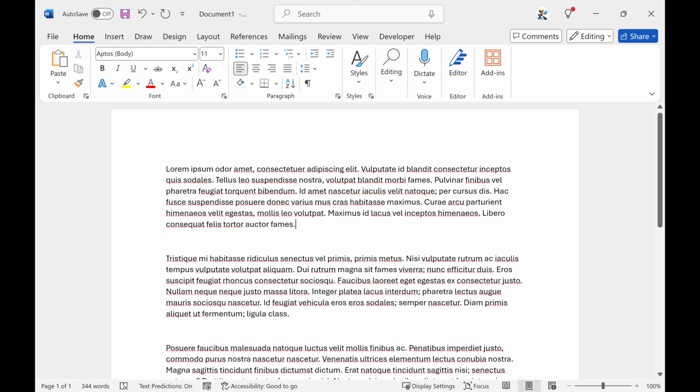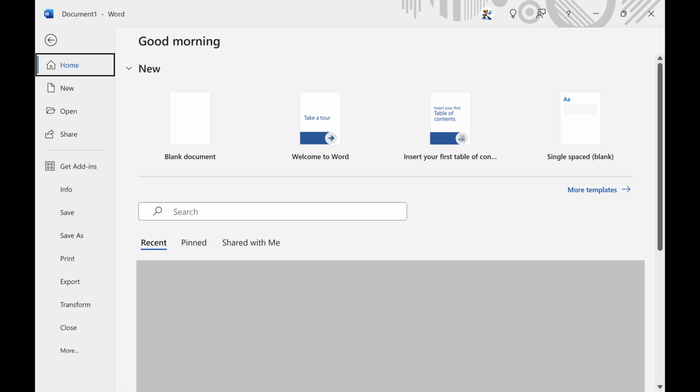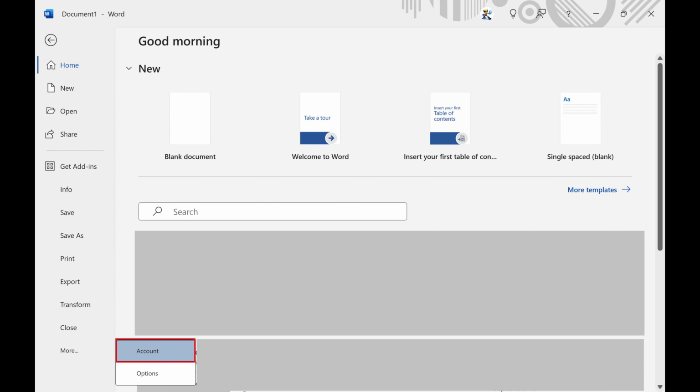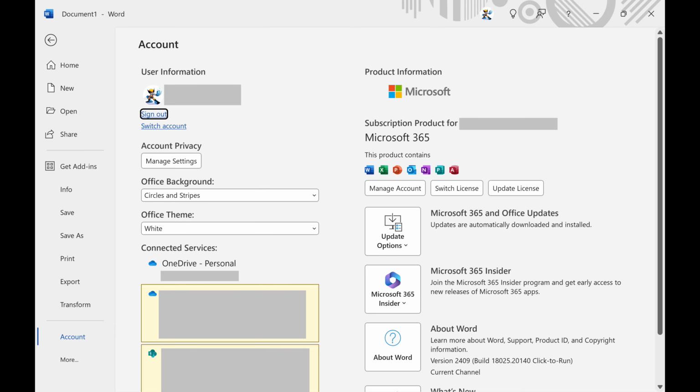Step 1. Open a Microsoft Word document. Tap File in the menu along the top of the screen. A menu opens. Step 2. Tap More if you don't see Account, and then tap Account. Your Microsoft 365 account screen is shown.